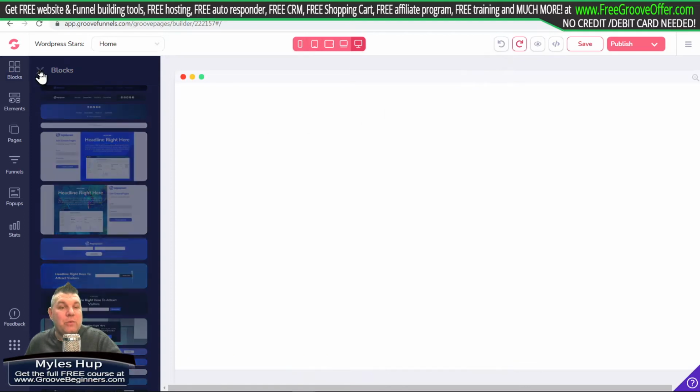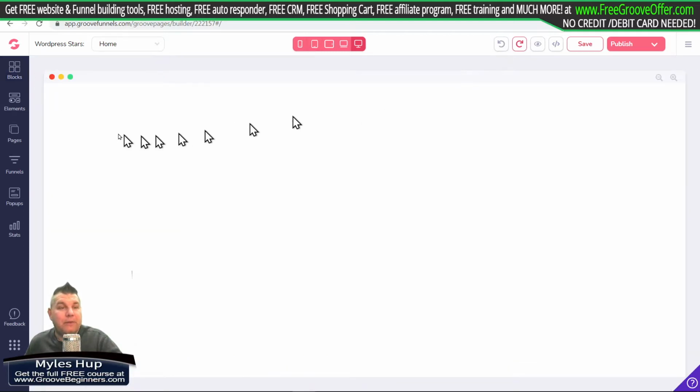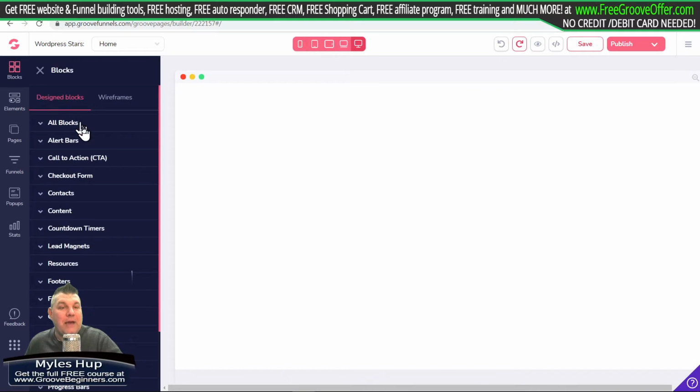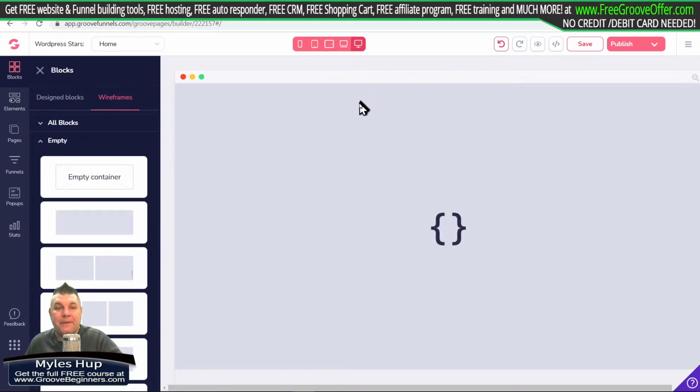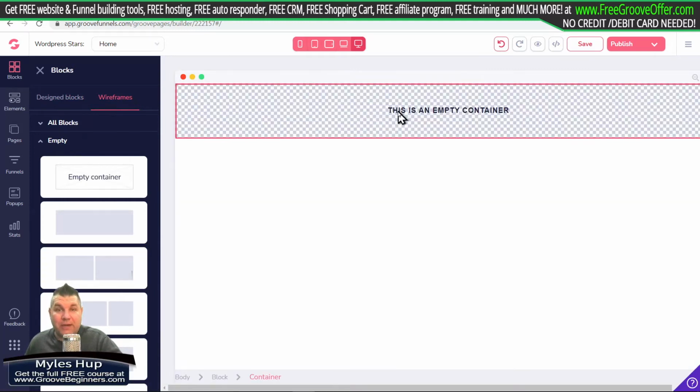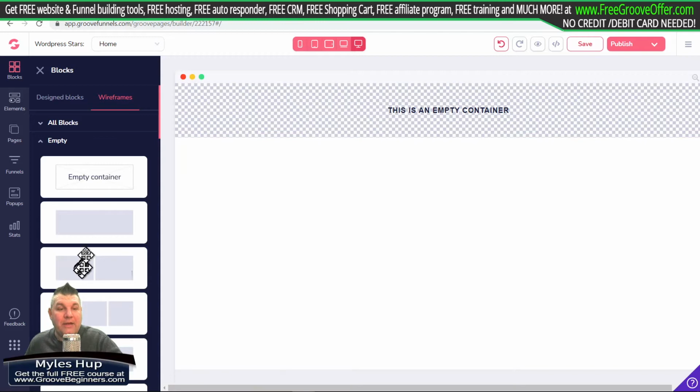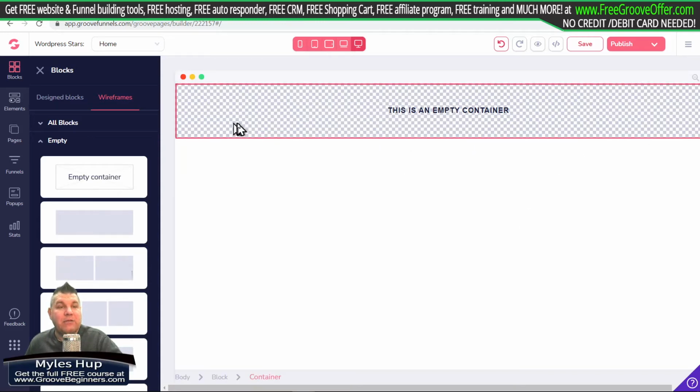Okay, so let's say we wanted to enter in just some plain text. So we go to the blocks, we go to the wireframes, we can go to the empty containers and add a container in here. And now you can put text right inside of a container, or you can add columns and put text inside your column. So let's go ahead and just add text right here for right now.